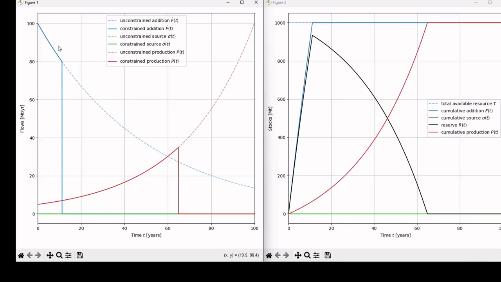All right, so we have our constrained addition is in excess of our constrained production. So inflow exceeds outflow. So we expect our reserve to grow. So that's this black line, our reserve is growing up until we've added all of our resource. So this drops to 0, right? And in this case, at this point, production now exceeds addition. Production exceeding addition, so our reserve is being depleted down until it hits 0.